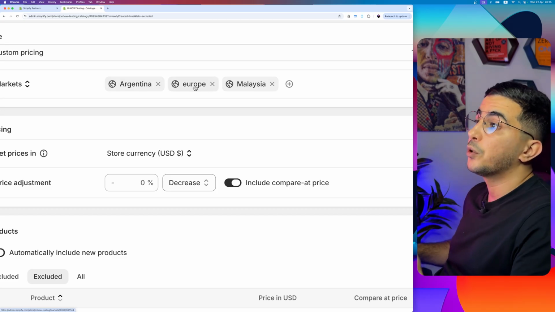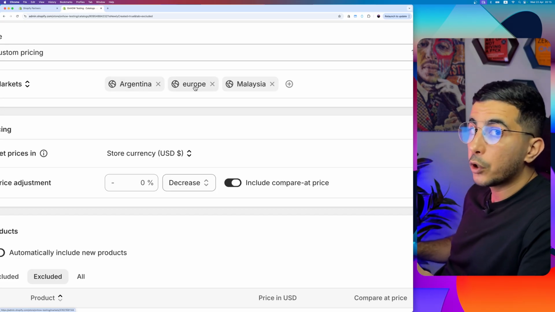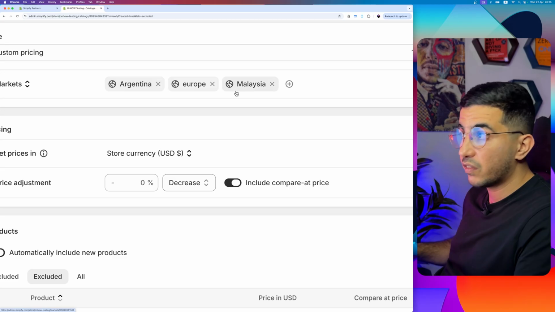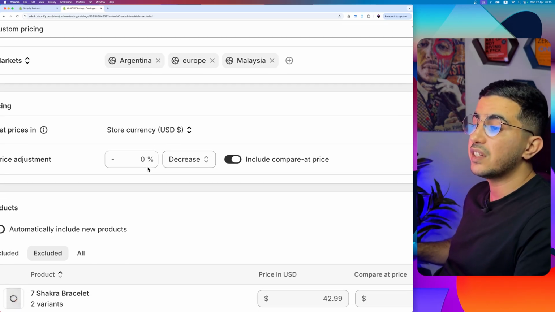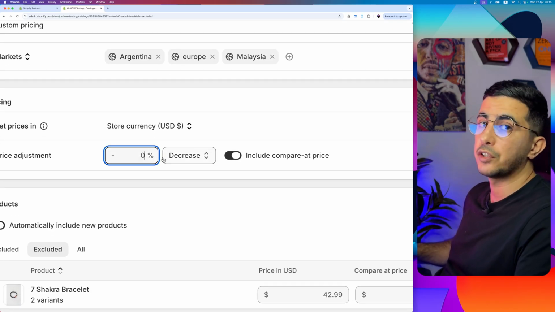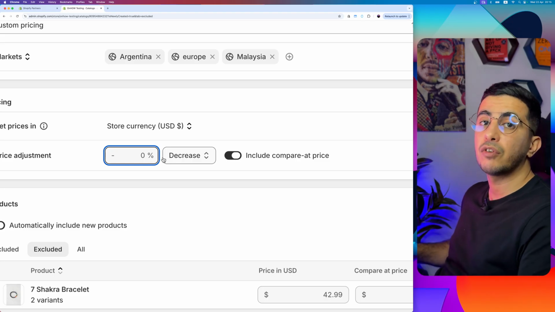Europe is a continent, sorry about that. So now just the normal customers from these specific countries or continent will see that specific pricing that you adjusted. And that's how you show different pricing for customers on Shopify.